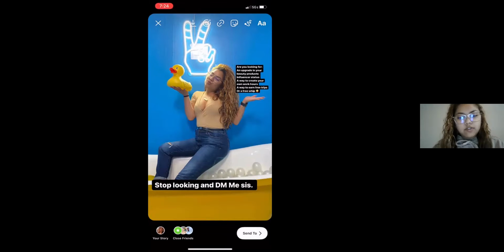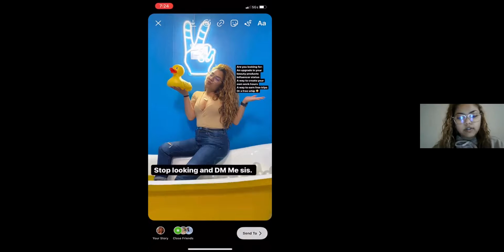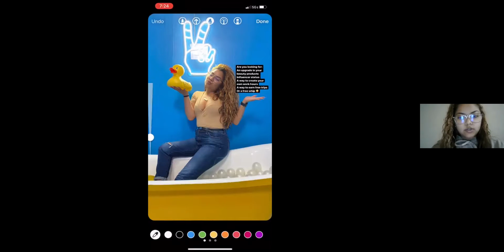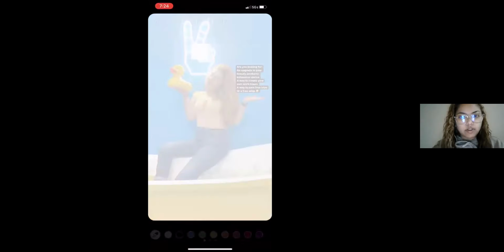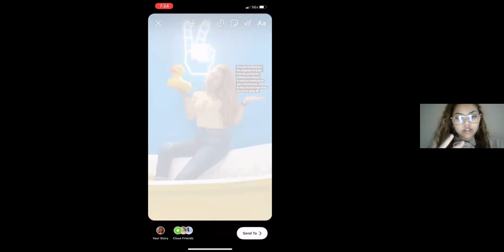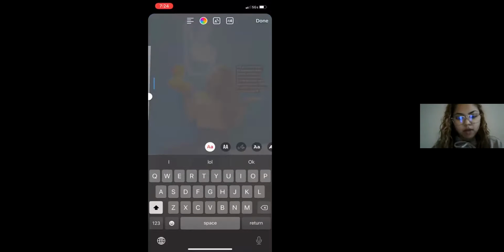And if you've ever seen someone, or even this, let's say I want it to be kind of shaded out, I would just go to the highlight, hold down my finger, and now it's shaded out. So I'm still in the background, but now it looks like whatever I'm going to say is going to pop out more.